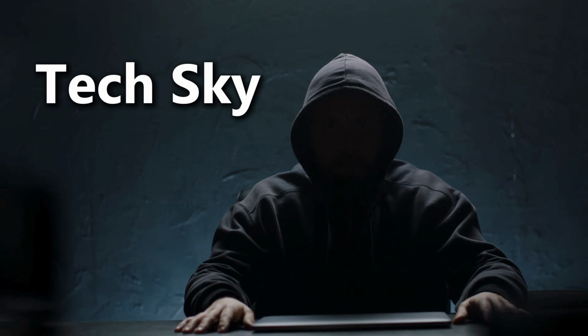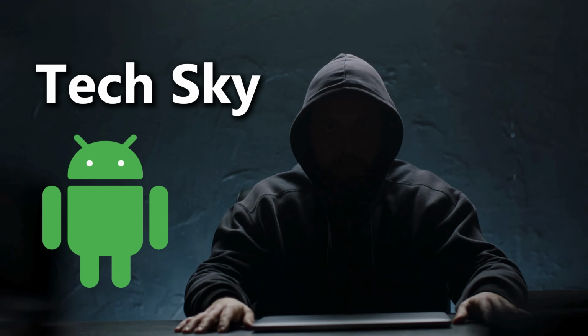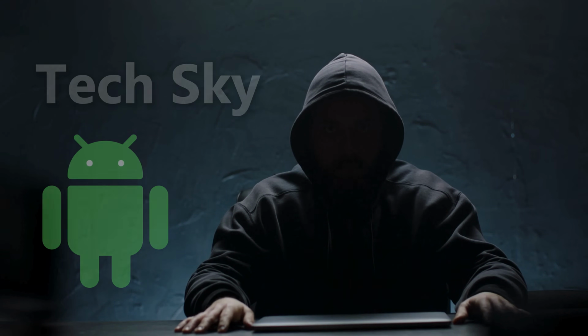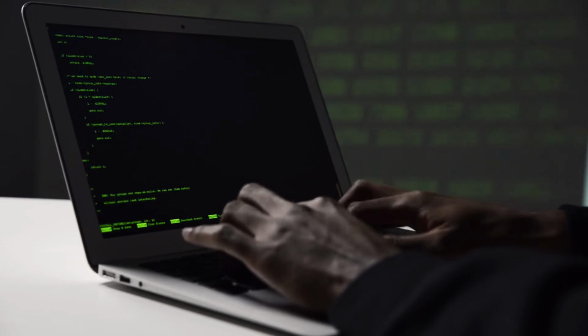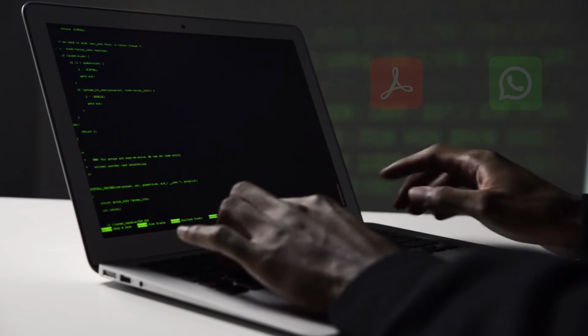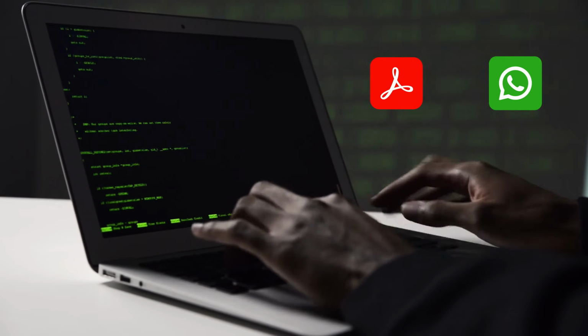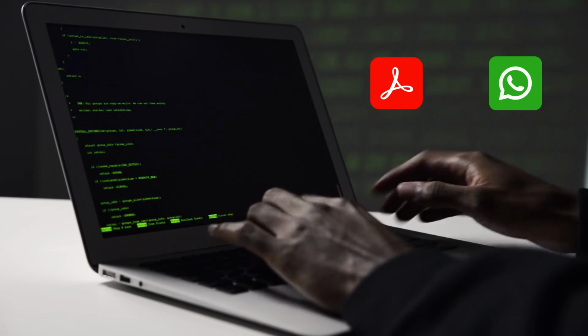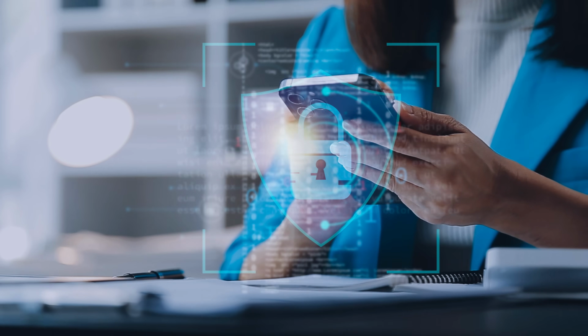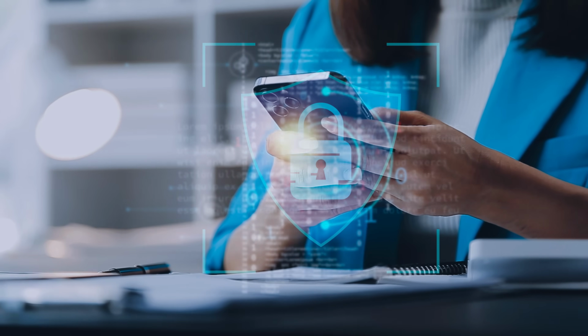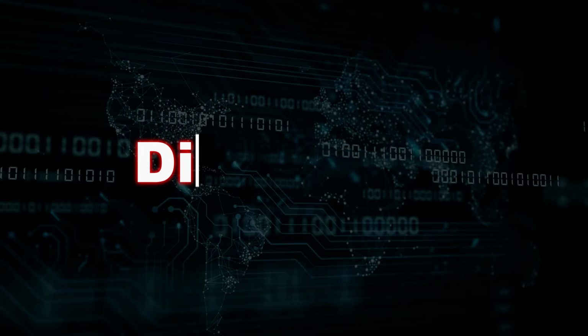Today, we're exposing one of the most sophisticated Android hacking techniques that allows complete remote control of mobile devices. I'll demonstrate exactly how attackers can create seemingly legitimate apps that give them unprecedented access to your personal life. More importantly, you'll learn how to protect yourself from these invisible digital predators.